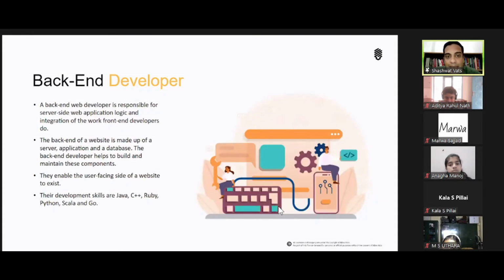Now comes the back-end developer. The back-end developer is responsible for the server-side web application and integration of the work of the front-end developers. Whatever work the front-end developer has done, he is the person who will integrate all that work. And how is he able to do that? Through skills like Java, C++, Python, Scala, and Go, etc. He will put these works together. Clear?